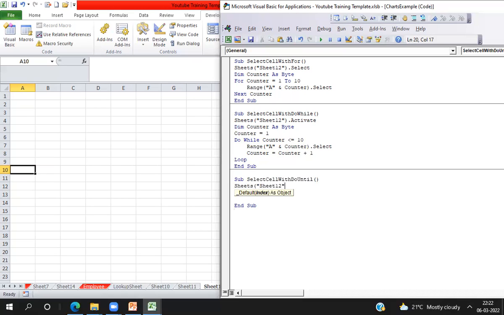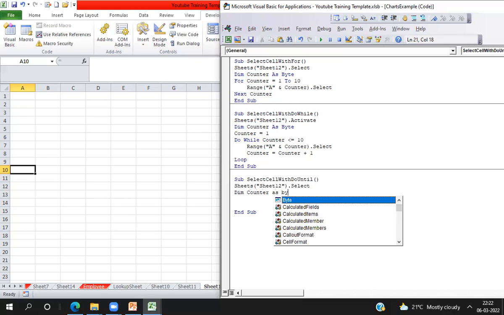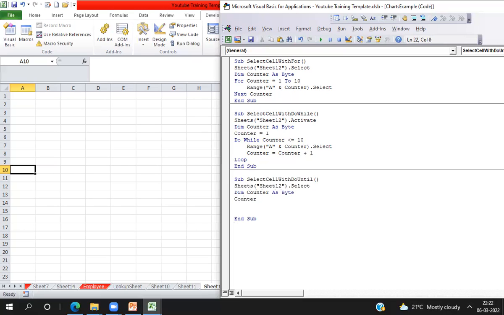Sheet 12 dot select. Now I will declare one variable, counter, as byte. I'm taking byte. Counter value will start from 1 and do until. Here I will write counter equal to 10. Counter equal to 10 means your loop will execute up to 9. Whenever your counter value is 10, it will be true. Okay. In the true case, it will move out from the loop. It will not execute the next line. Okay. So the closing of the do until loop is the same loop.